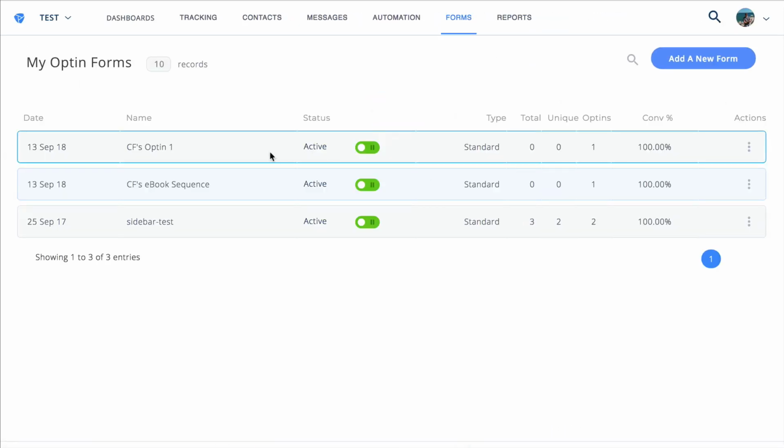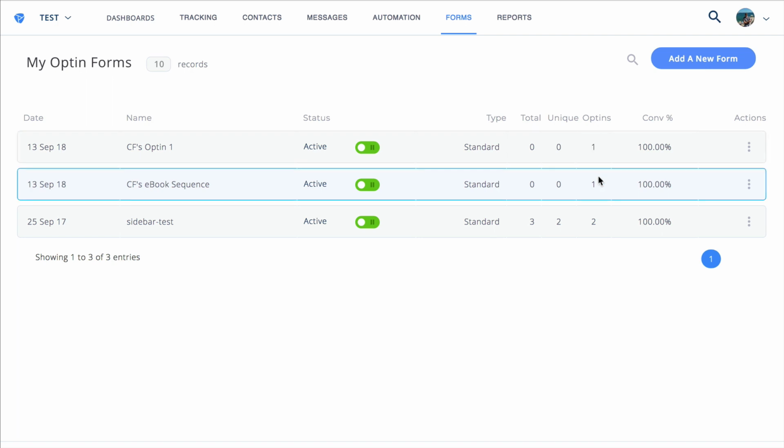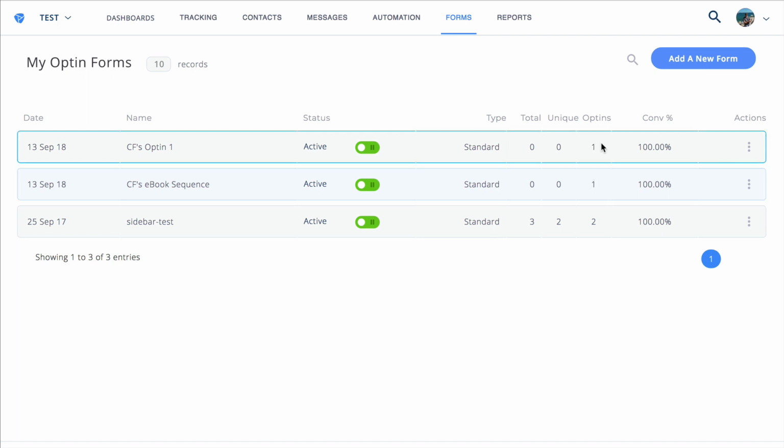And we should be able to see this is what we've created, and you can see one opt-in. So you're not going to be able to see the stats here because this isn't passed to us as it's not a native integration, but you will be able to track the opt-ins from those different sequences, okay?